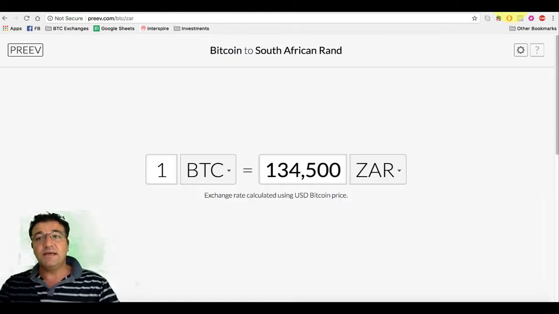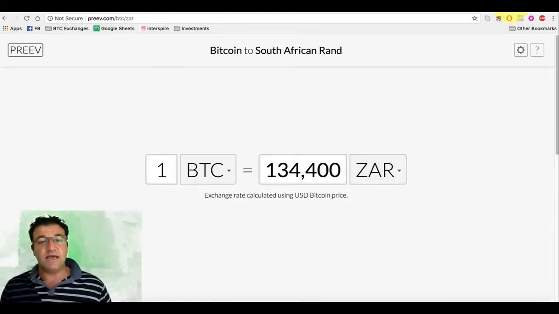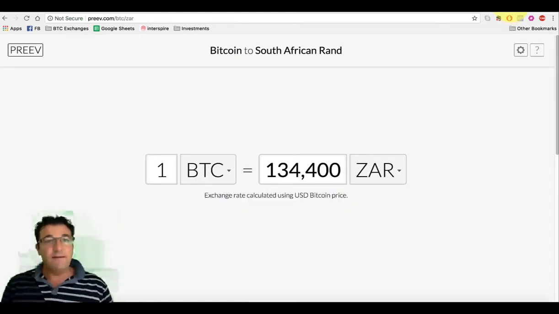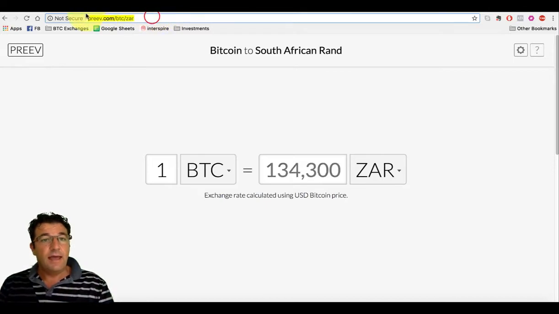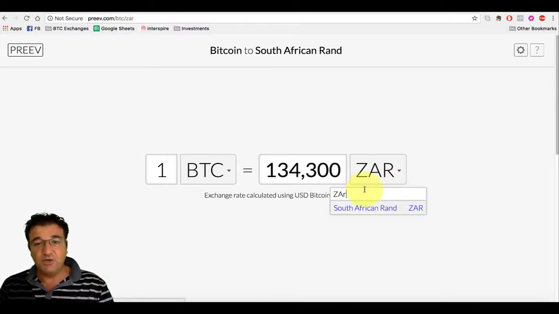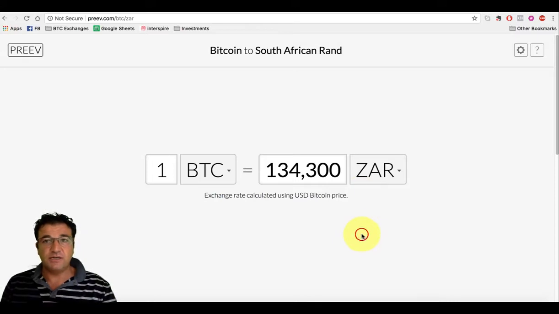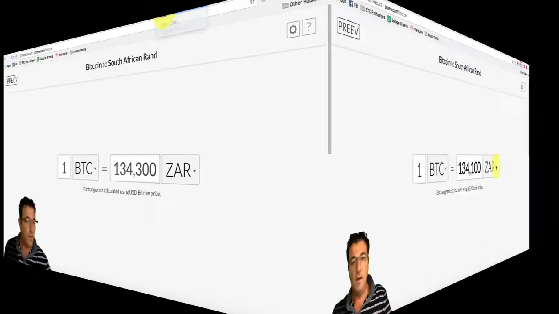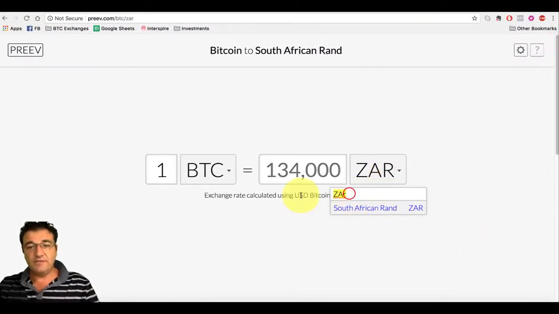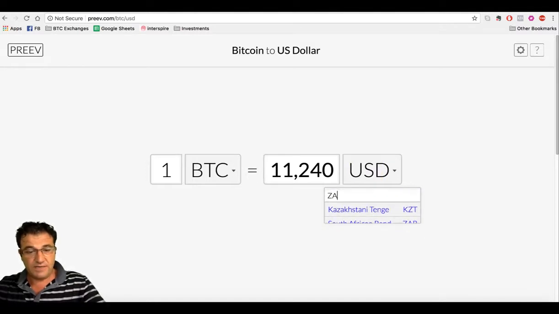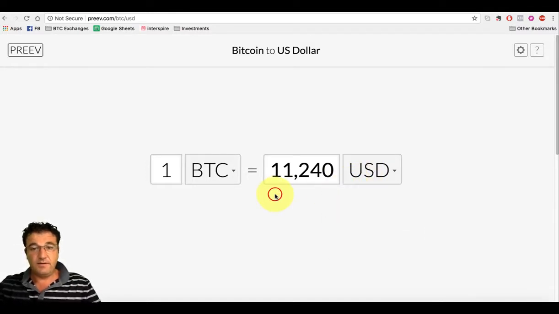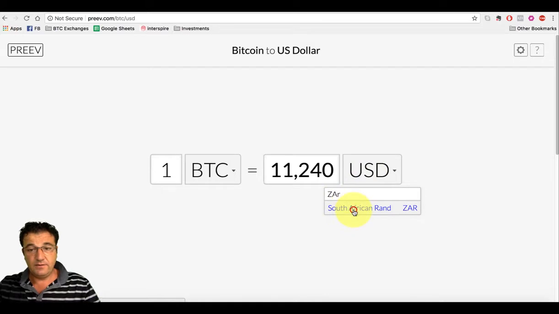Now, you'll notice that there's a Google price and there is a LocalBitcoin price, okay? Now, you can go to prev.com. There's the URL over here, okay? And you can change the currency to your currency. I'm in Rand, so just change the currency to Rand. So you can change it to whatever currency you want. If you're in America, you change it to US dollars. I'm in South Africa. I want to see what the price is on this platform in South African Rand.